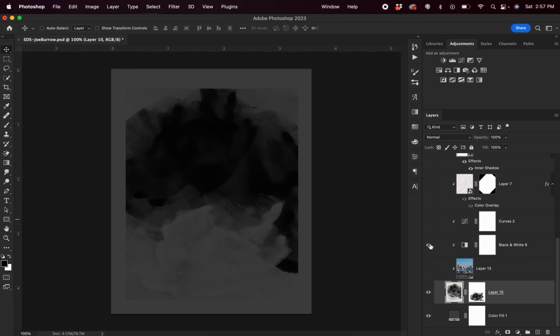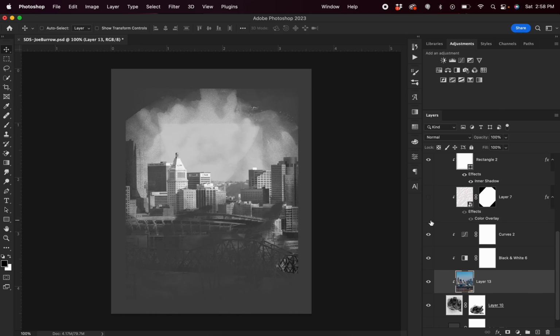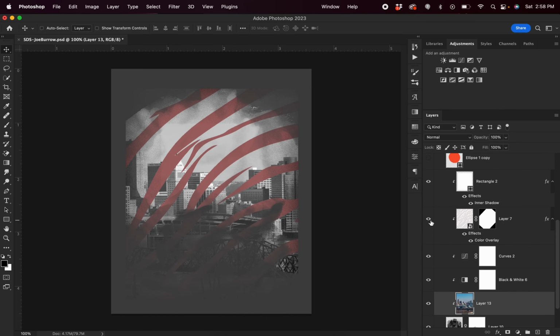Now from here, I added a couple of effects. I added a city skyline. I think I went on Google and Googled Cincinnati, Ohio or something like that and found this image. And I added this as a clipping mask to that brush. From here, I added a black and white adjustment layer and then added a curves adjustment to brighten it up a little bit more.